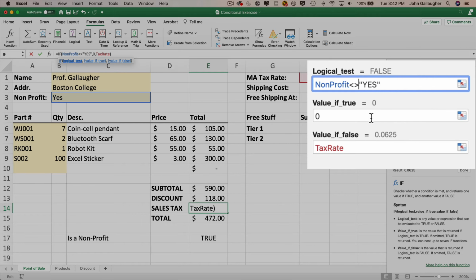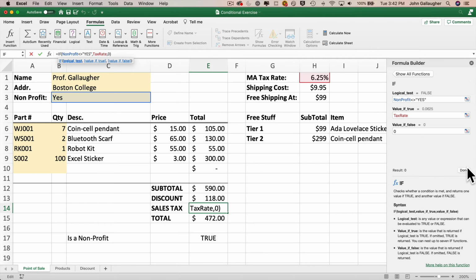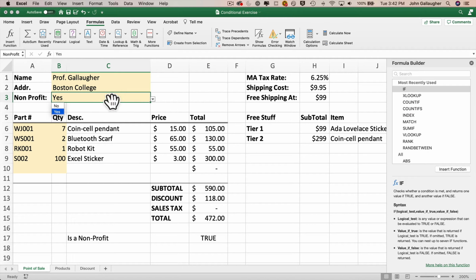And then since we're checking the opposite condition, not equal instead of equal, make sure we flip our value if true and value if false fields, then click on done. And we see when nonprofit is yes, we have no sales tax, but if we change nonprofit to no, we get the tax rate.